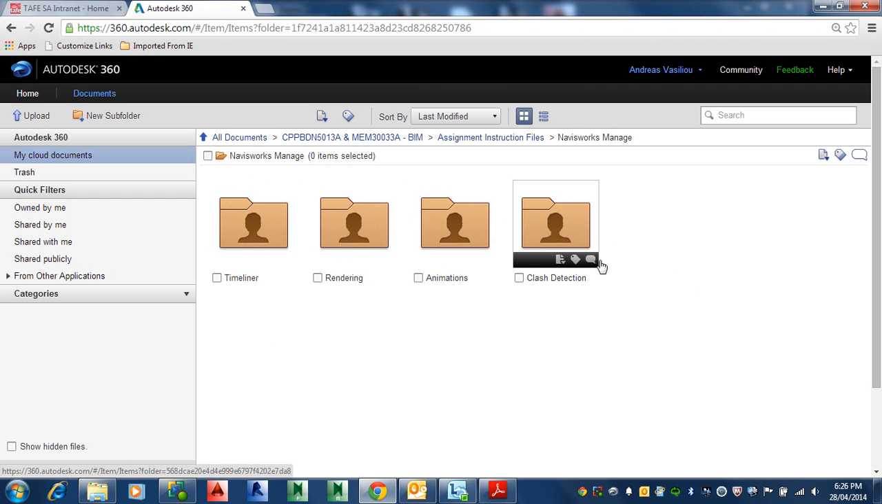We've done the clash detection already last time. Here we have animations and rendering and timeliner. Today we'll look at the timeliner, and next time we'll look at these other 2 here.